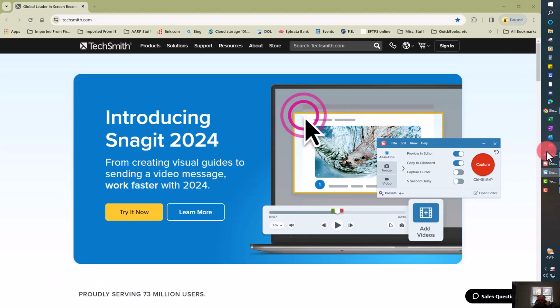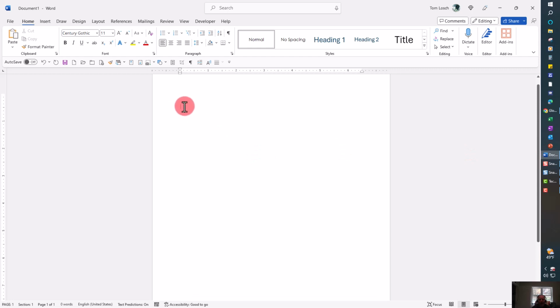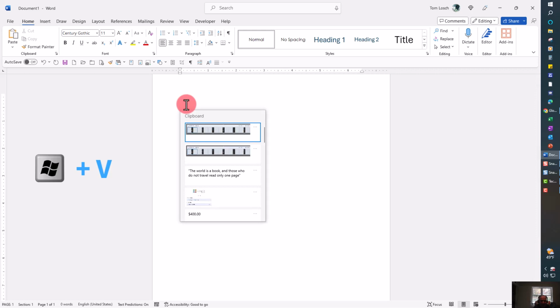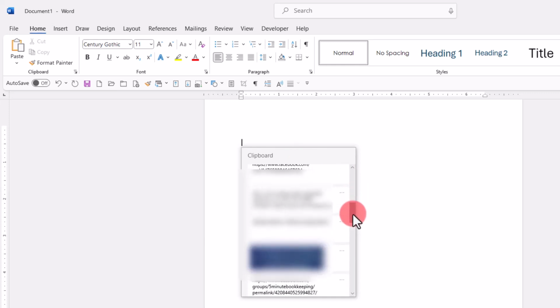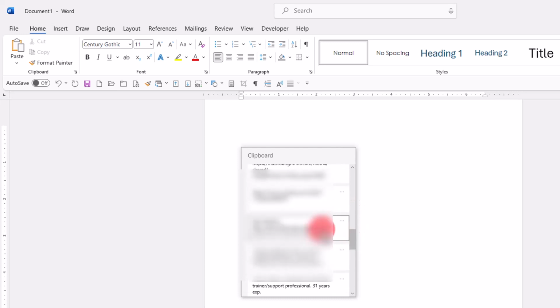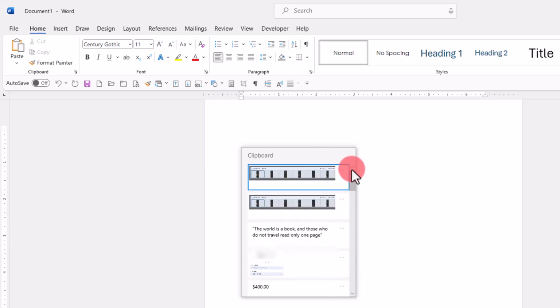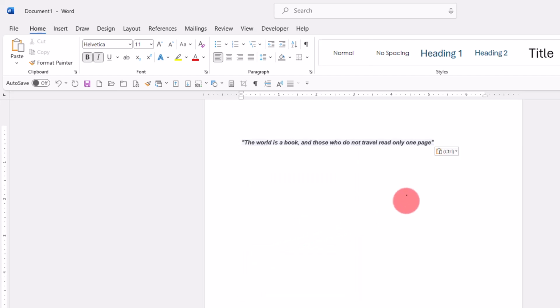Now I have a Word document, which is where I want to paste it. When I want to bring it into the document from the Windows Forever Clipboard, I don't do Control V or right click paste, although I could. I want to hold down my Windows key and hit the letter V as in Victor. Aha! Look what comes up. It's the clipboard window with all of my items. As I scroll, I see items that I have placed in the clipboard. I'll put my insertion point wherever I want to paste it, click on the item in the Forever Clipboard, and voila, it's that easy.